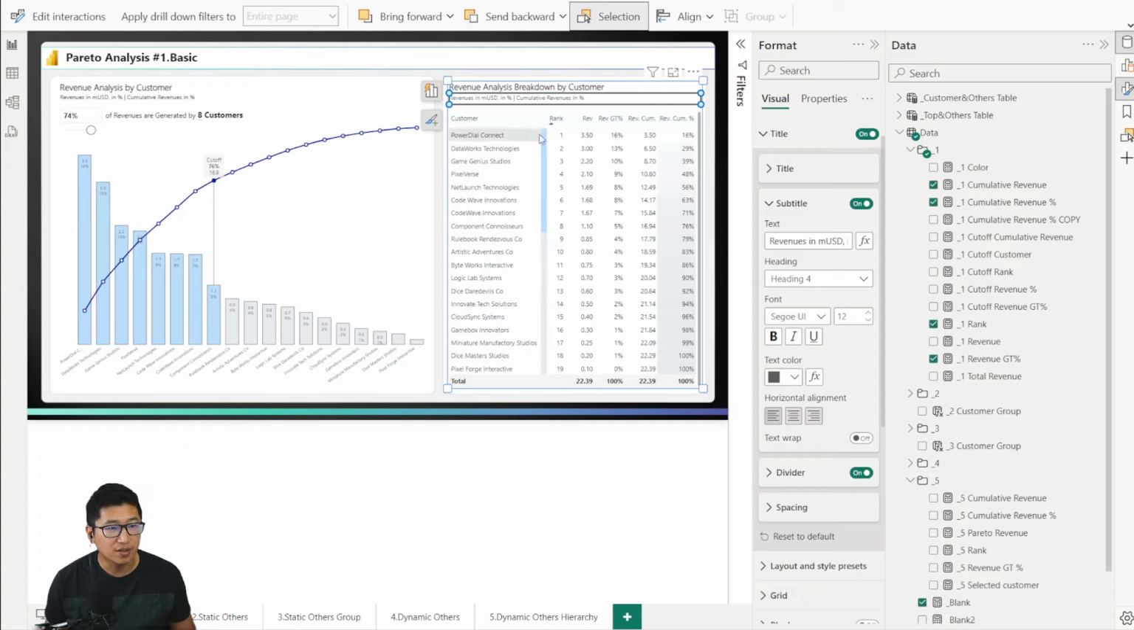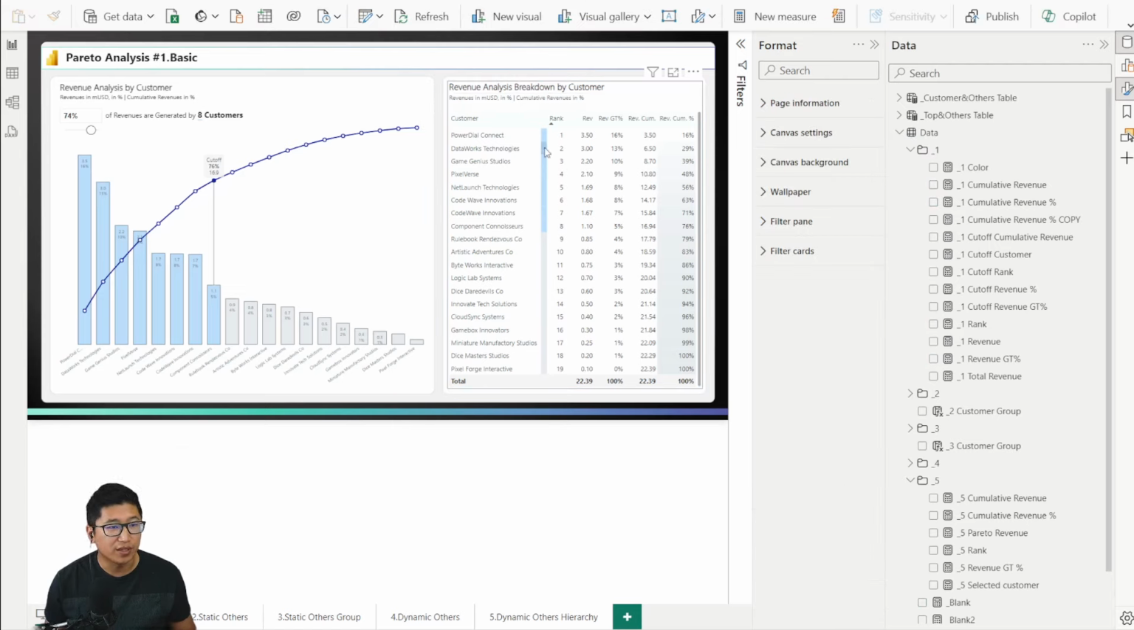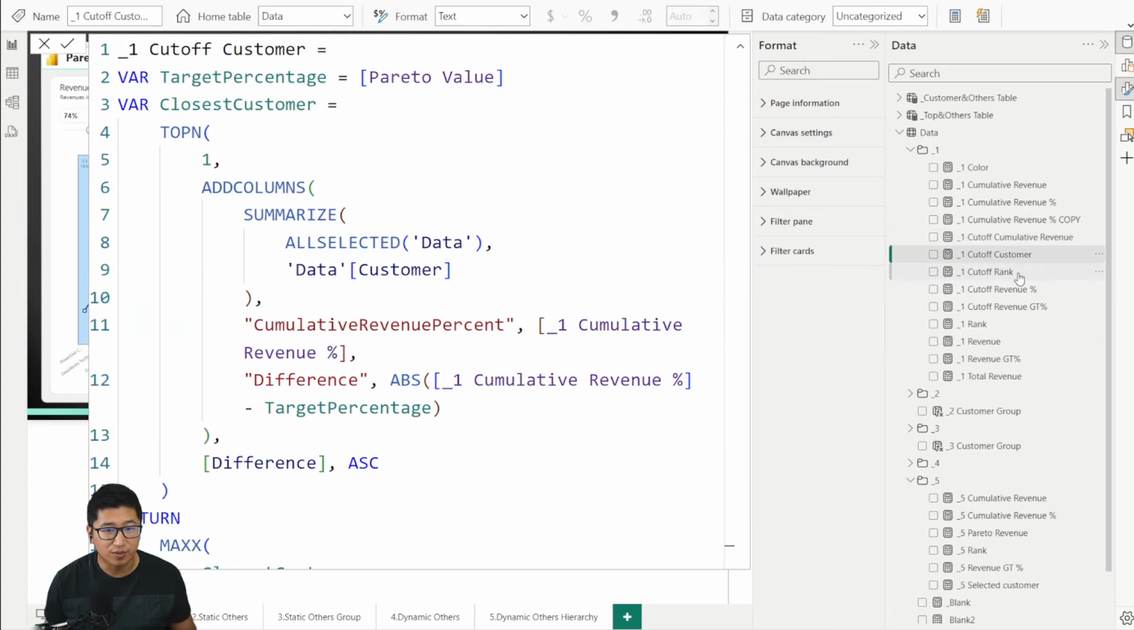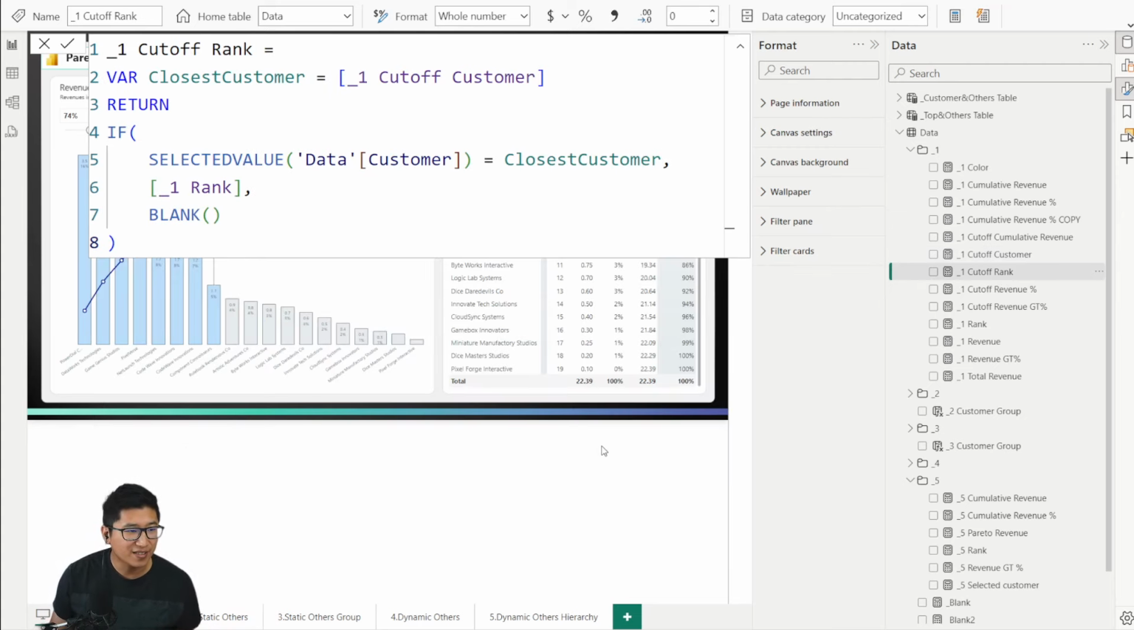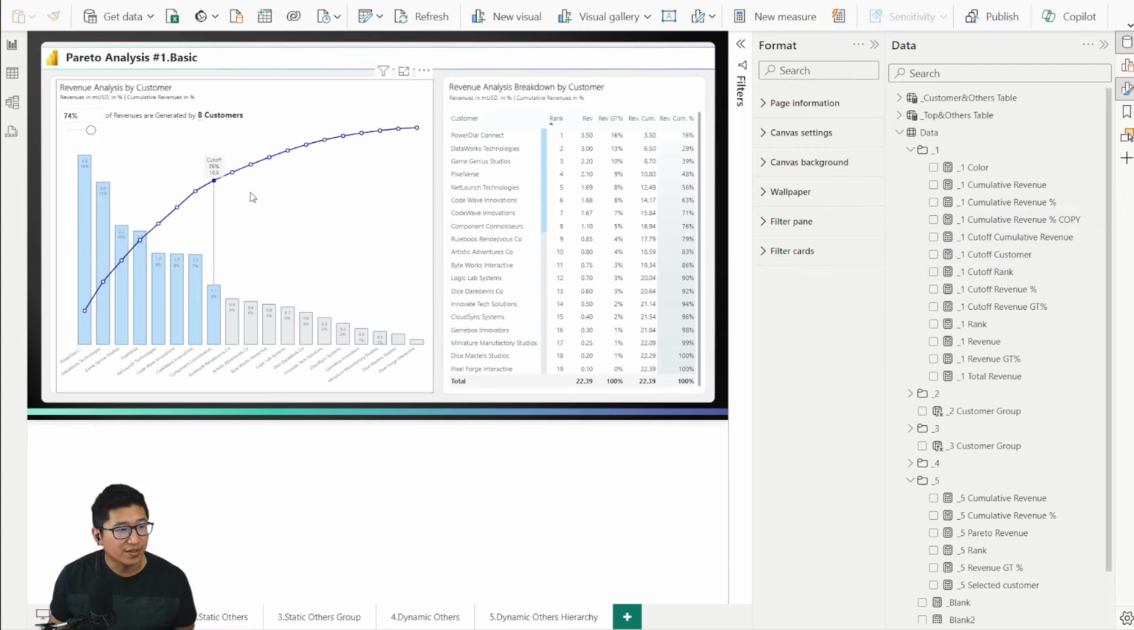You can see that this is basically showing what is the cumulative value, and what is not the cumulative value, what is the actual Pareto, like items, and what's not. And in order to do that, we need to create this other stuff: cumulative revenue, cutoff customer, cutoff rank, and so on. And we're making all of this so that we can actually add this in here as well.